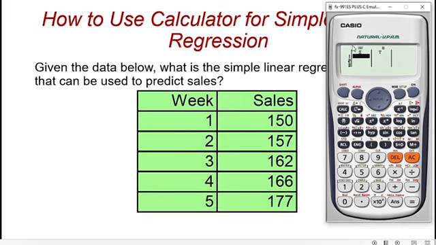Now we have our X and our Y, which I told you earlier, that our week represents the X and our sales represent the Y. So we input the values in. For our X, we have 1, then press equal, 2, 3, 4, and 5. So we've been able to enter the values of our X, that is, for the weeks.